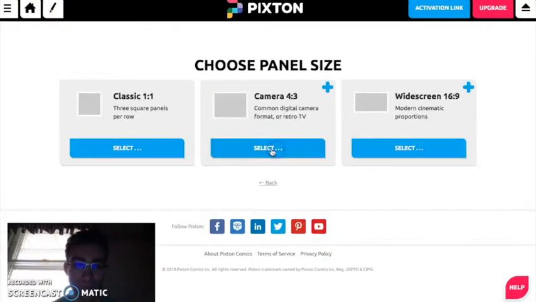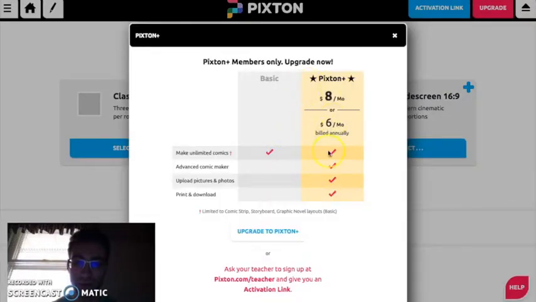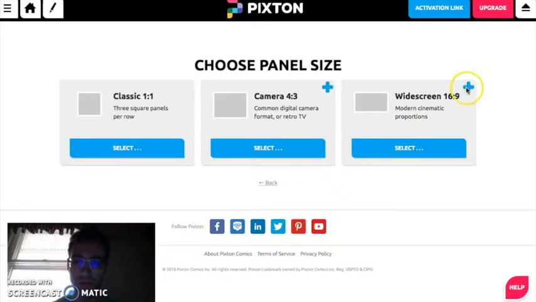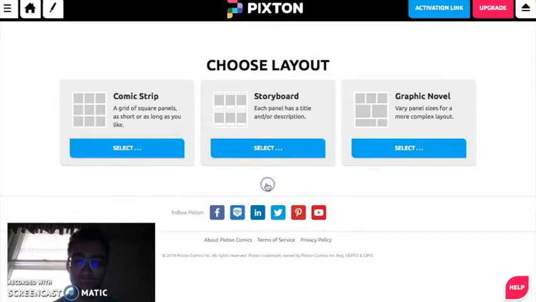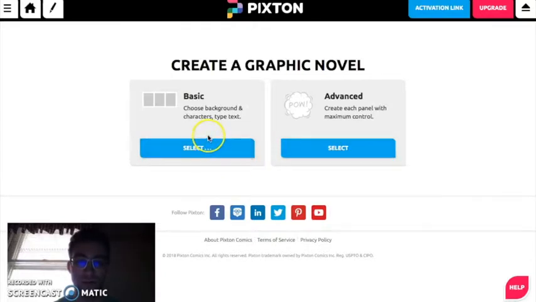There's also a storyboard. This is restricted due to the premium upgrade, so you can't really select them unless you upgrade to Pixton Plus. So widescreen and camera formats are not allowed. You have to go with the one-to-one, so essentially square panel comic strip. And that allows you to do 3 per row. And then lastly is the graphic novel. So again, this is similar to the first one we looked at, where you have a basic and then an advanced option, and you can go from there.